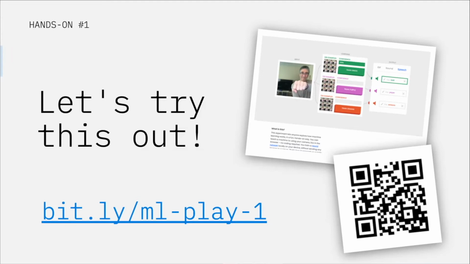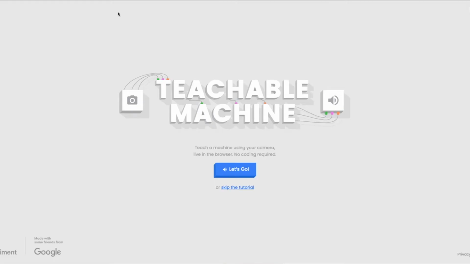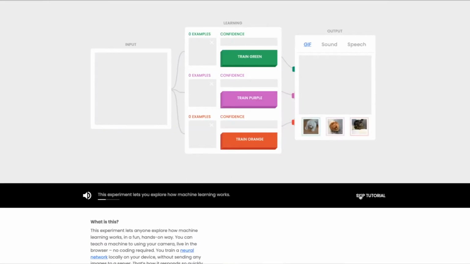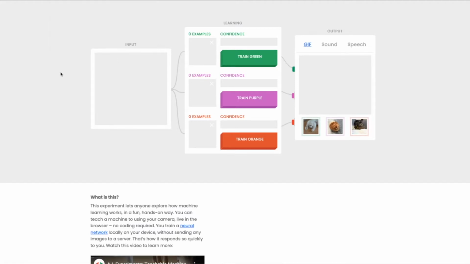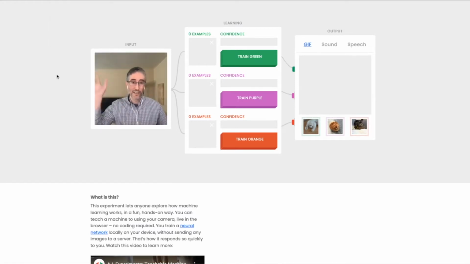So before we go further, let's try this out. And if you have a phone or on your computer, you can go to this address and test it yourself. But we're going to go to something from Google called Teachable Machine. And this is the first version of Teachable Machine. And we're just going to jump in and skip the tutorials. Okay, so I need to let it use my camera. And hello, hopefully you can see me on this.